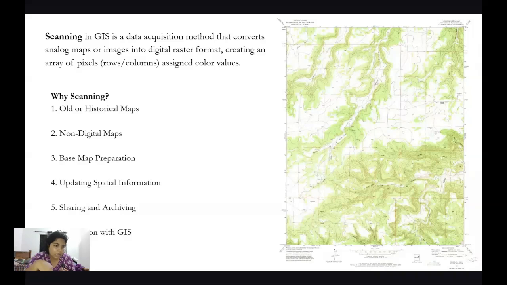That's a different case. But if I want to start from the very start, that is, I have a topo sheet that has not been scanned, what will I have to do? I will have to scan it. So this is the first requirement. Some old maps, some historical maps are there. They have not been converted into digital copies.